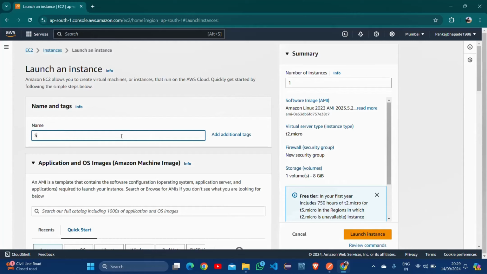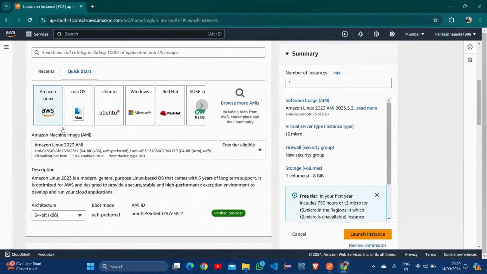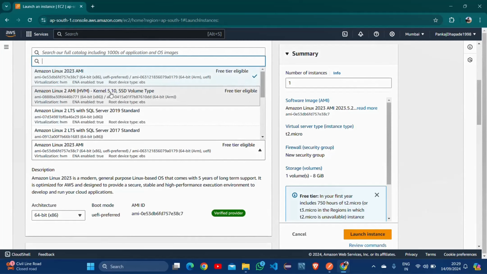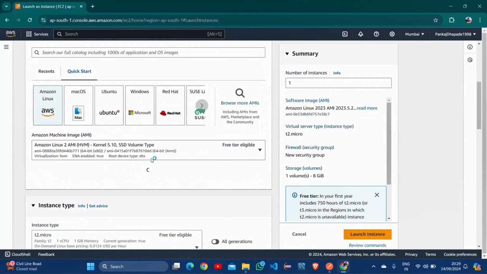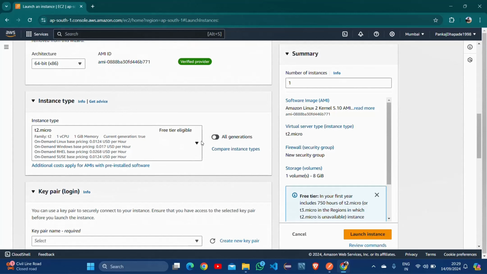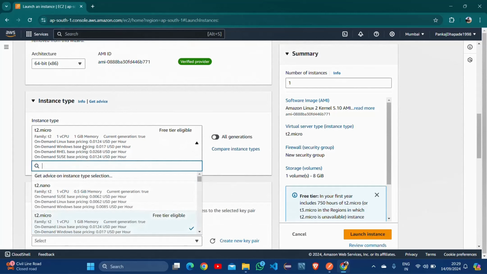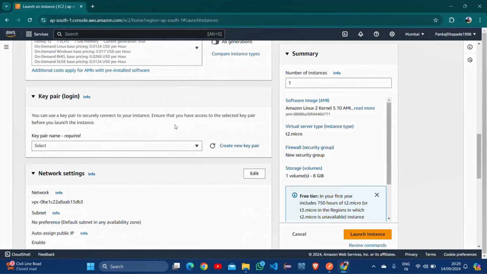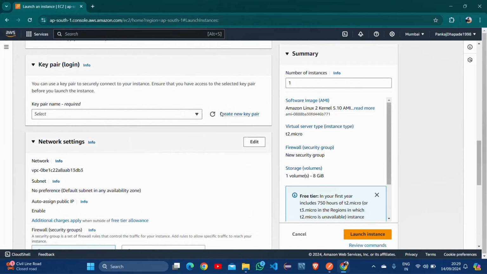Now here I am going to give the name to the server, September 24. And here I am going to choose Amazon Linux, and here many are available and we are using the free tier, so I'm using this Amazon Linux 2 AMI for this. Now the instance type. There are many instance types, but I am going to use one CPU and 1 GB memory. So T2.micro, this will be my default.